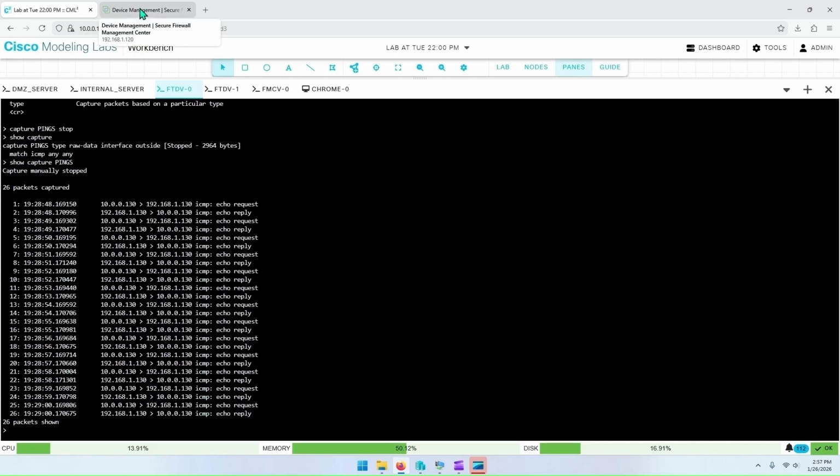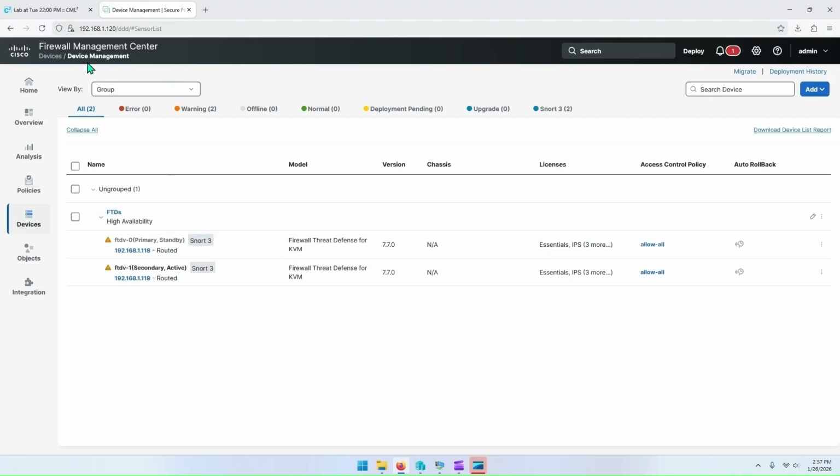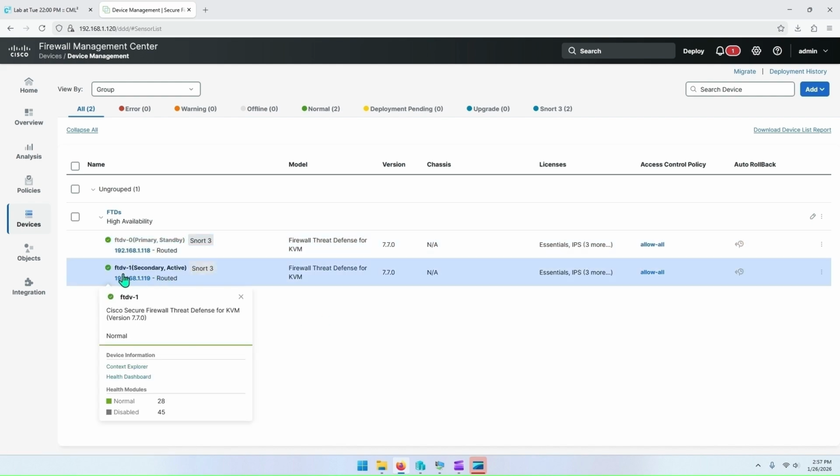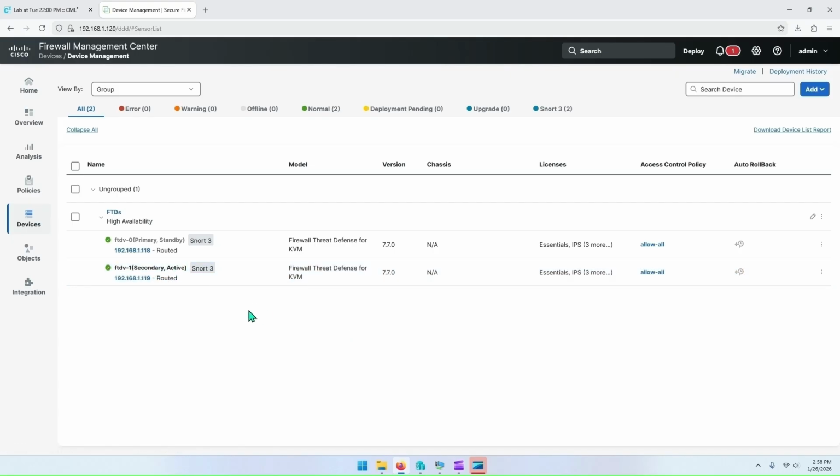Okay, in FMC, mine took about 10 or 15 minutes to return to its previous state. However, you'll notice FTDv0 is the primary, but it's still in standby mode. And FTDv1, even though it's secondary, is still active. That's because FTDs do not use preemption. Preemption means that the primary reverts or resumes the active role when it comes back online. FTDs do not do this by default.